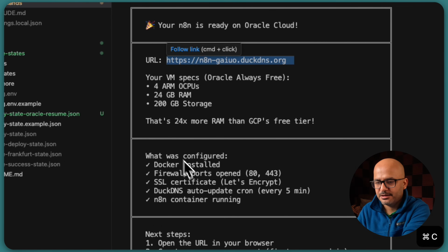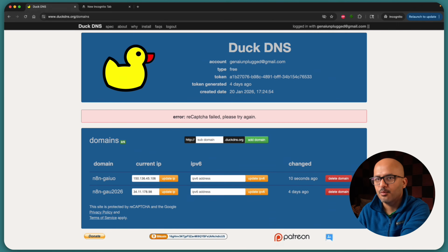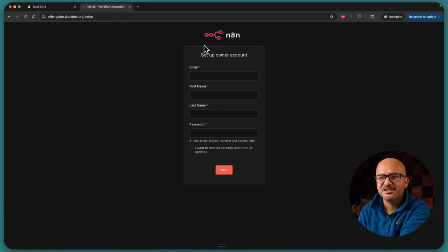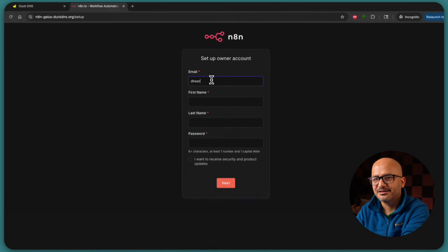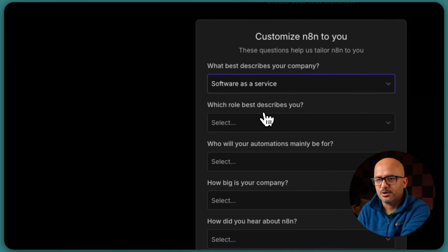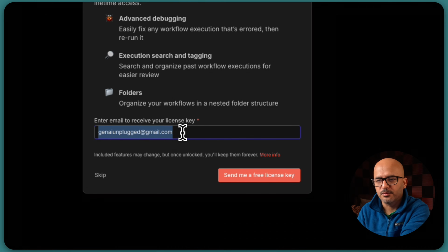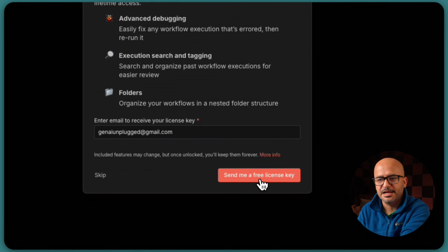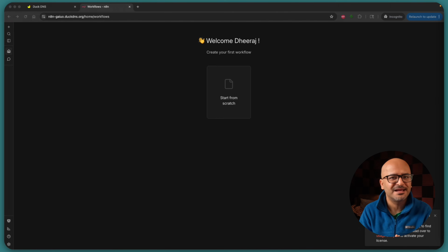Let's go ahead here and let me open this. Perfect. You can see that n8n workflow automation. Let's configure it. Let's continue on next. Let's configure this as software. Cool. All right, I'm going to mention this, so I'll get it to send me a free license key, and that's it guys. You have got a free instance up and running.